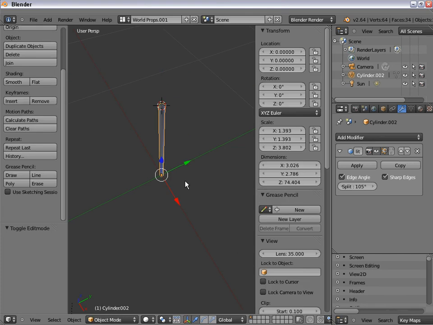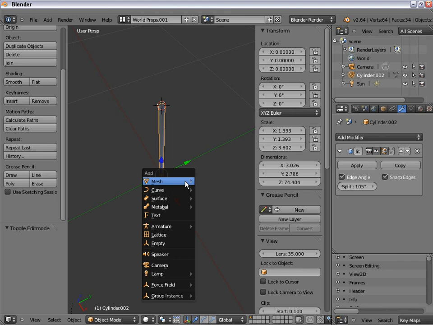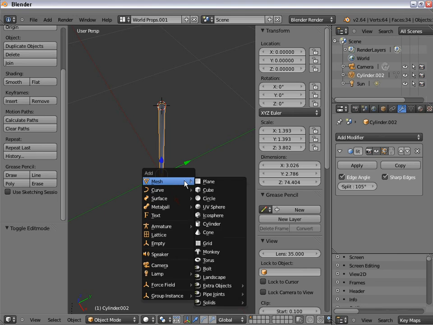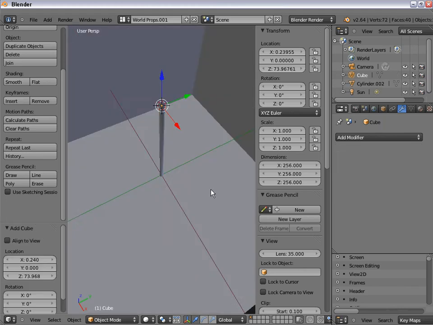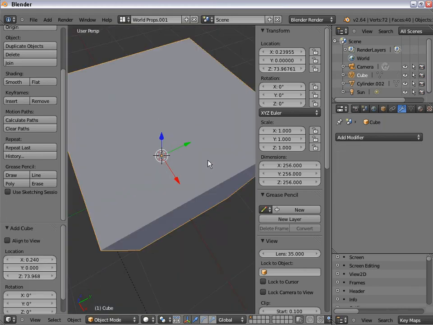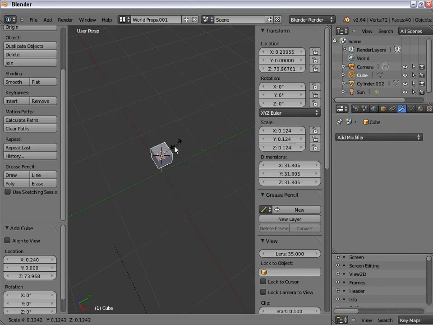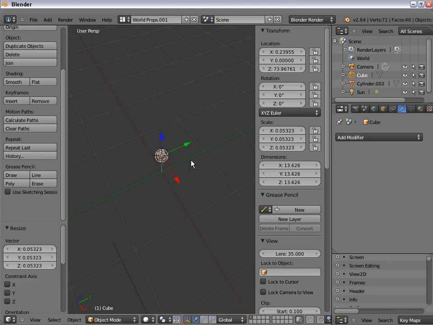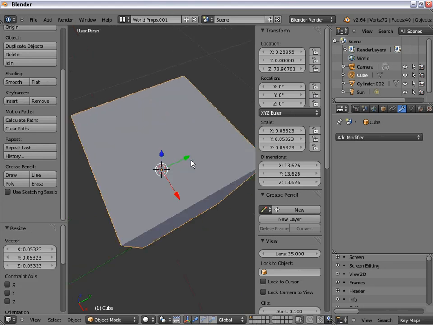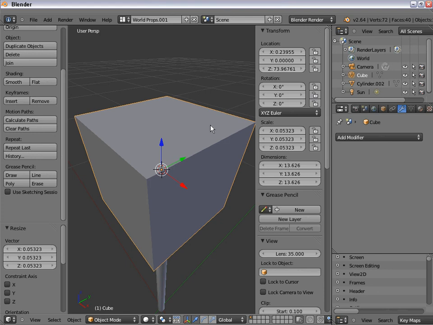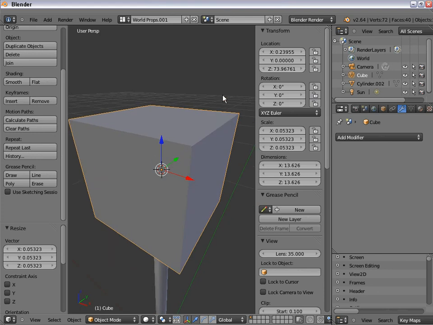Now I'll add a cube by pressing Shift and A, then Mesh, and Cube. Now my cubes are 256 in size by default. Your cubes will be about 1 in size, so I will need to shrink this down. I'll press the dot key to highlight the cube in the center of the view. I'll make it a little bit smaller.